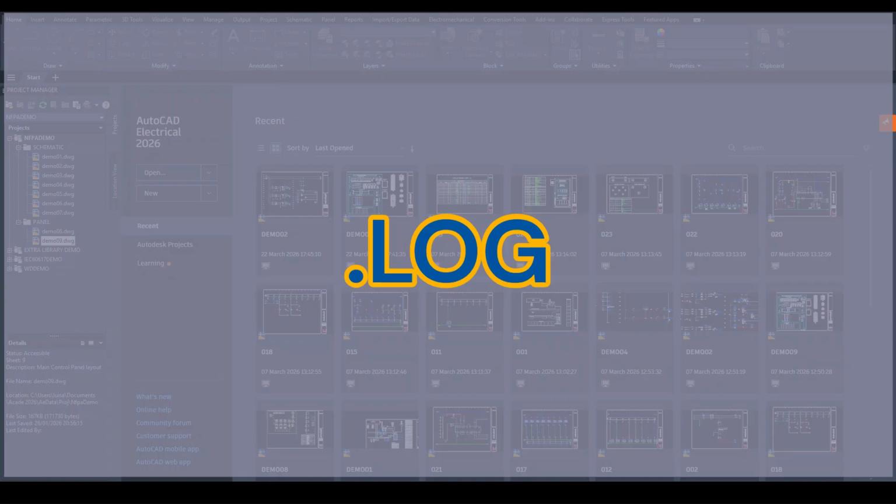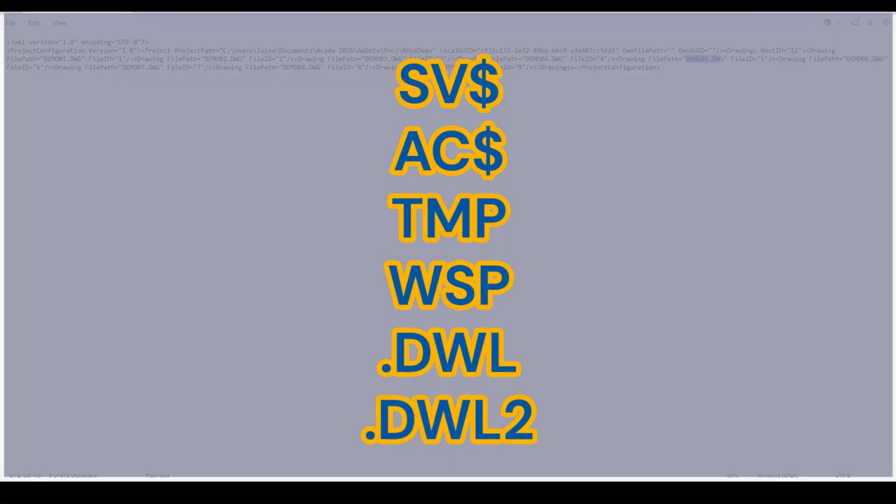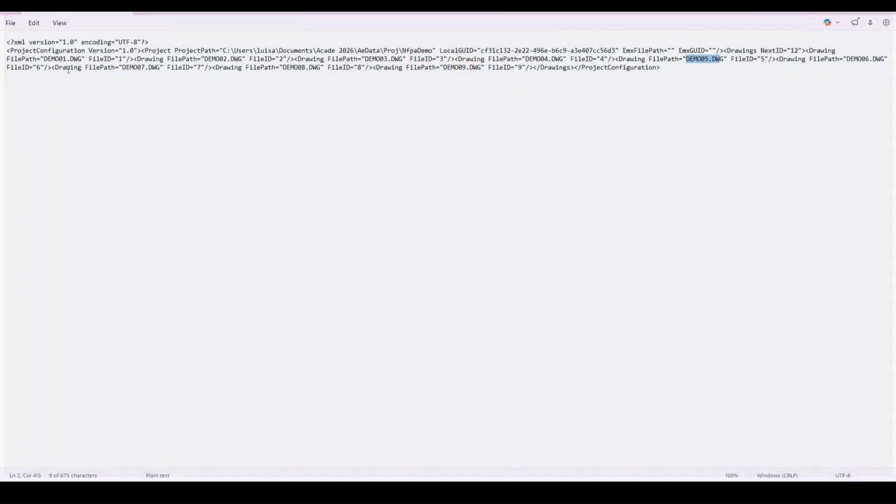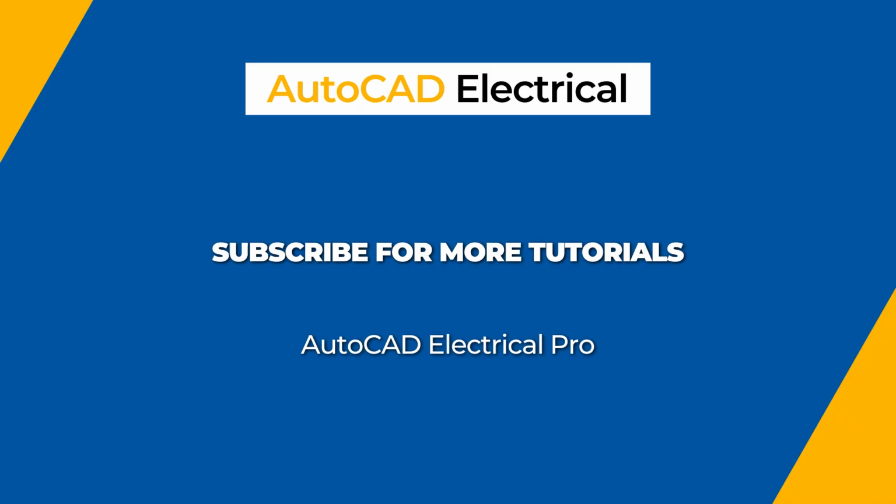.log is a plot log or command log. It is optionally created when you are creating a new plot. There are a few additional temporary files that you may see here and there, but these will have no impact on your workflow, so you can just go ahead and ignore those. These are the files that you will come across more frequently in AutoCAD Electrical projects.